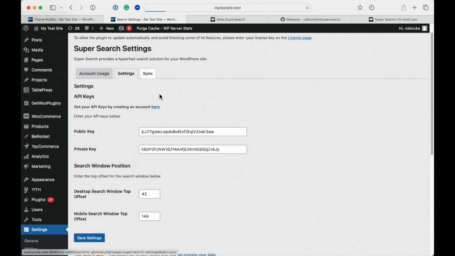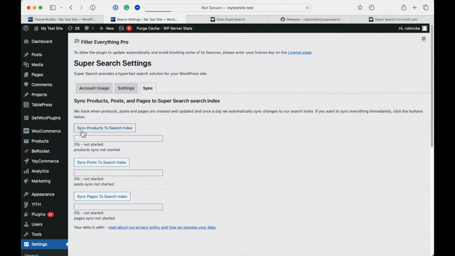So once you've added your keys and you've saved the settings, you need to head over to the Sync tab, and we just need to click the button on each of these to initiate pushing the products up to the search index. You can click on these all at the same time, and what it will do is read through all of your pages, posts and products and push these up into the search index.